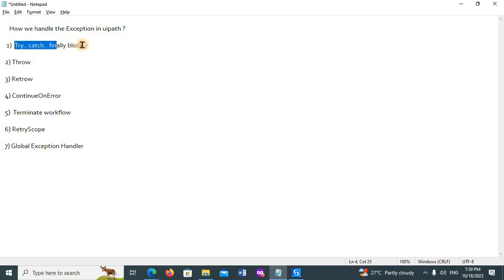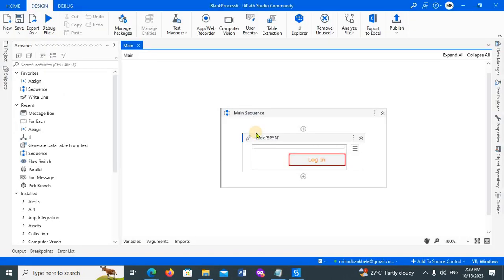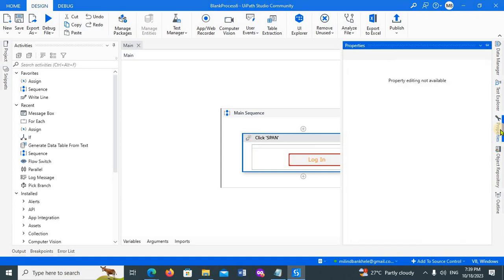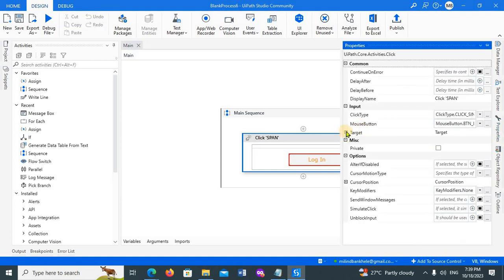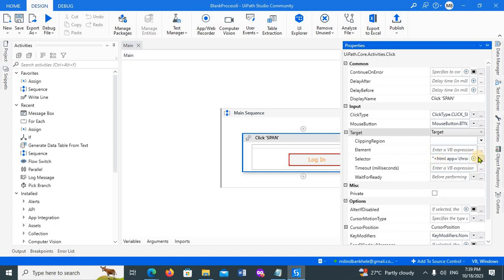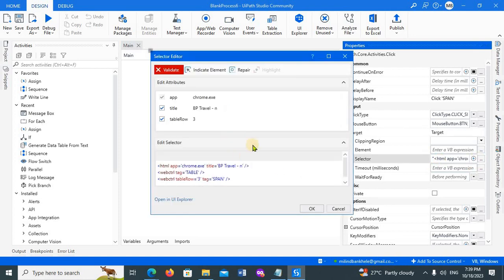First and foremost, what is the try catch finally block? What is this basically? Here we'll take the same example as yesterday's example. So this is my simple click. Inside this click activity, I am simply using the click activity.